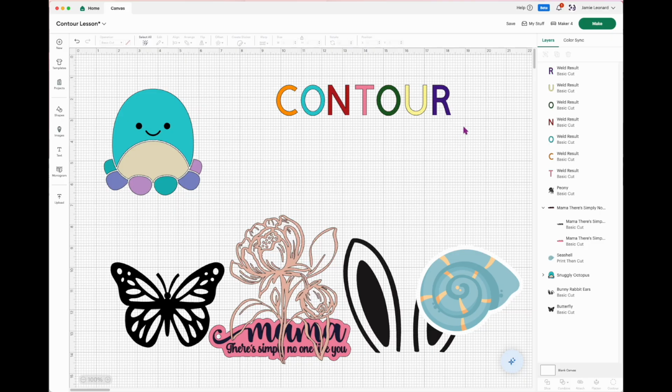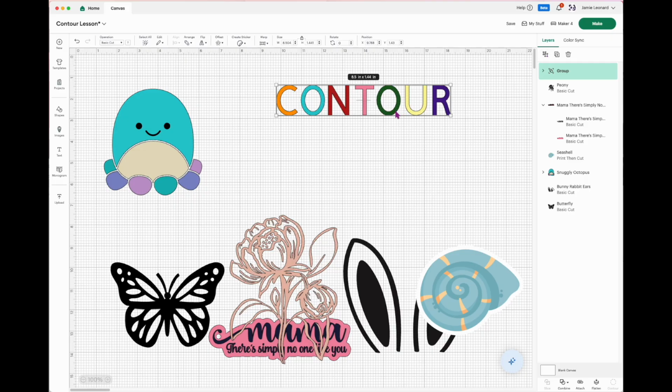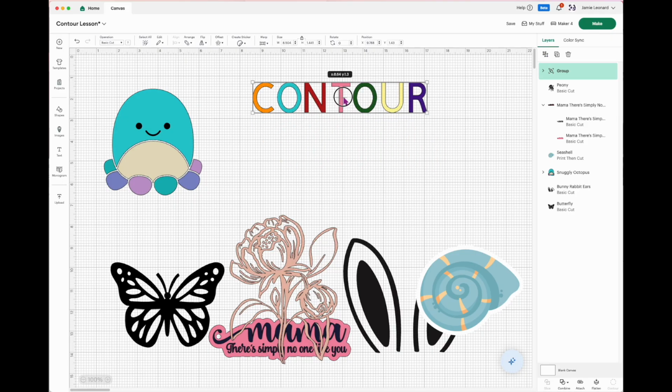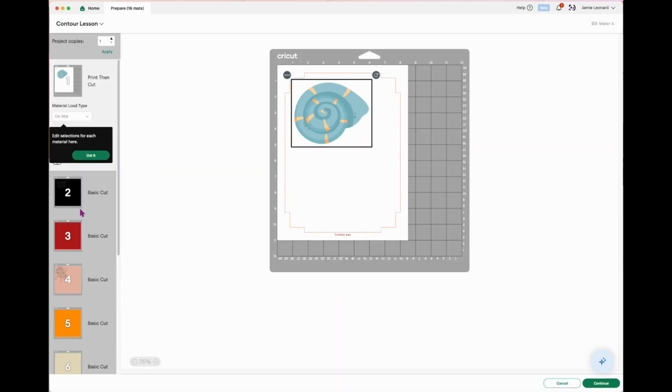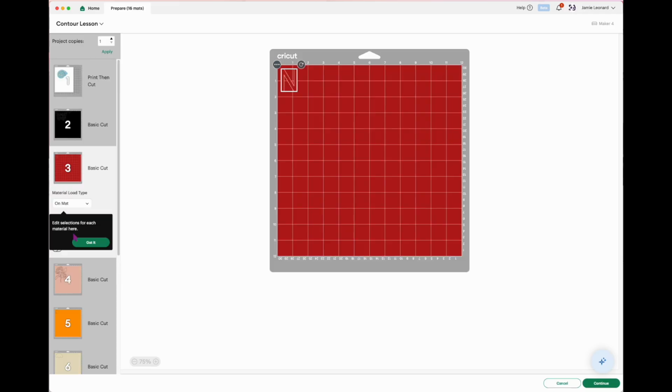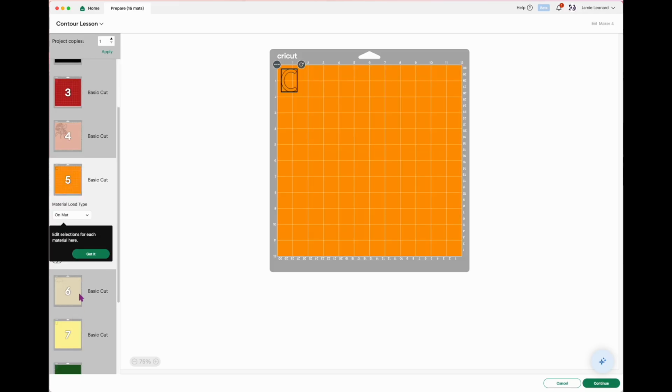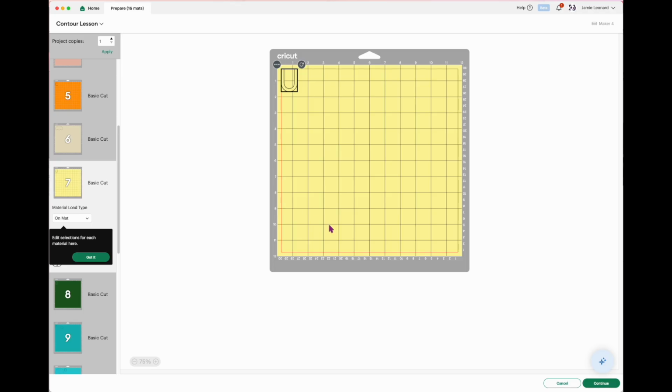Okay, now in order to keep this word together so we can move it or resize it or maybe attach it to something else, keep in mind if you attach, it makes everything the same color, so don't attach. You want to go up here to the top and click on Group. Now that'll at least keep it together. Now, of course, when we hit Make It, it's going to put each of those letters on a different mat because each one of those letters is a different color. Here's your N, your C. You can see how this works.